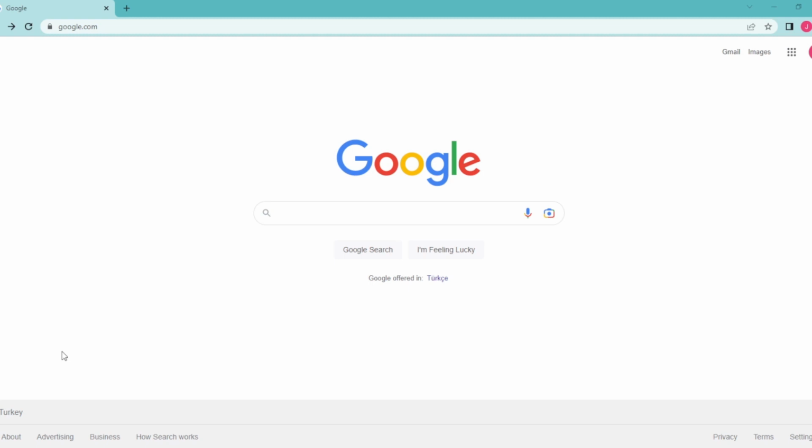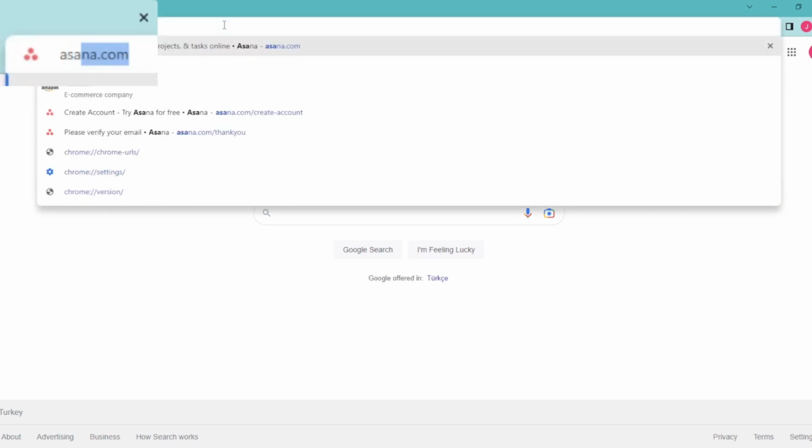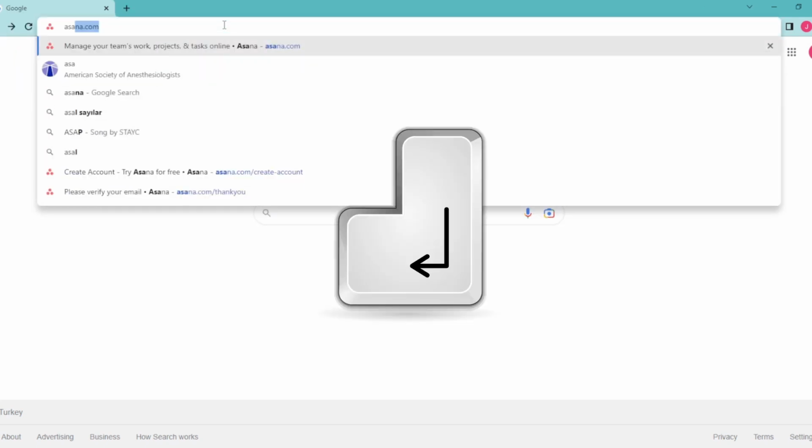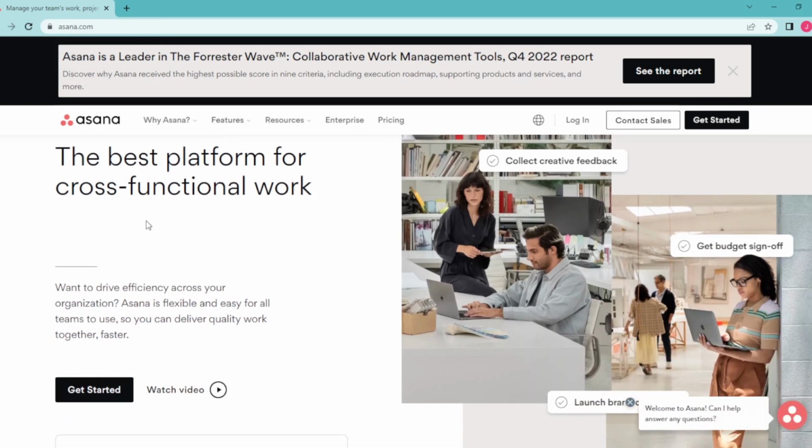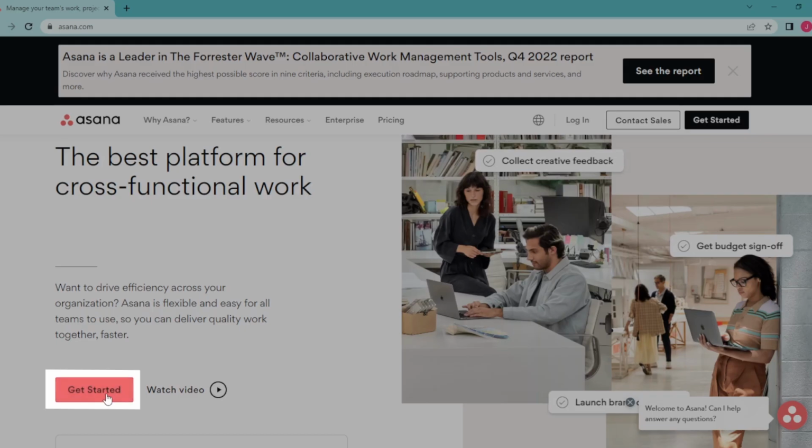Asana is a work management platform designed to help teams organize, track, and manage their work. In order to sign up, first you need to open your browser and go to the search bar and search for Asana.com and then press enter. When the page is loaded, you need to go down and click this Get Started button.